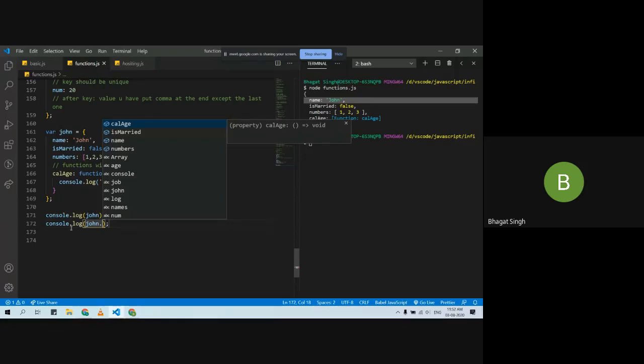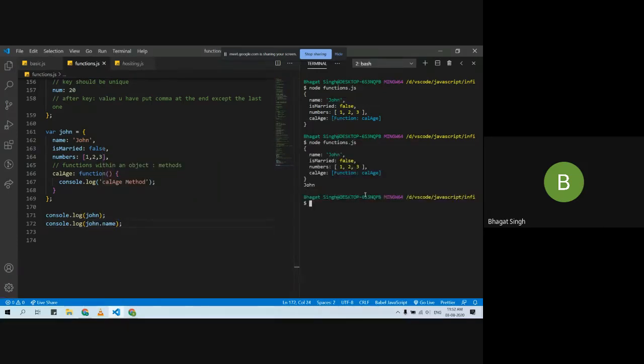Now, as soon as you write the dot, whatever values are defined within this object, we can see. We can see the name, we can see is married, we can see the numbers, and we can see calcage at the top. Visual Studio is quite intelligent, and it will ask us what type of property we want to extract. I will say name and semicolon. If I print it out, I will get John, only the John.